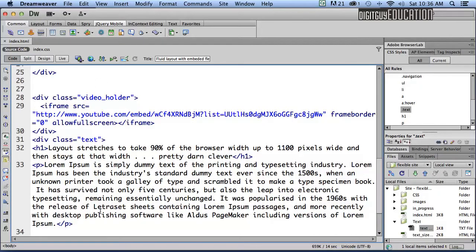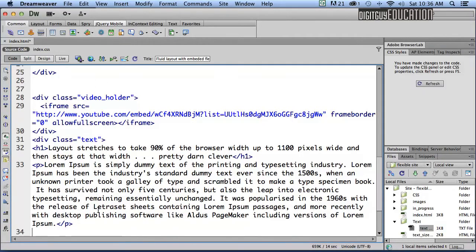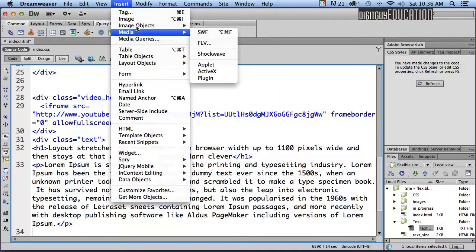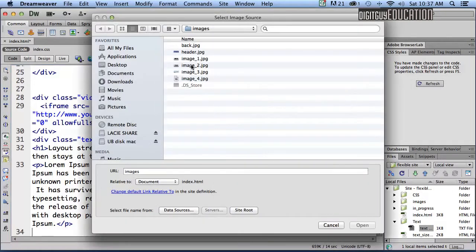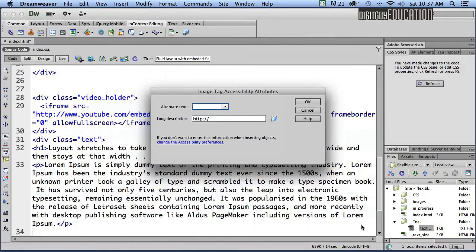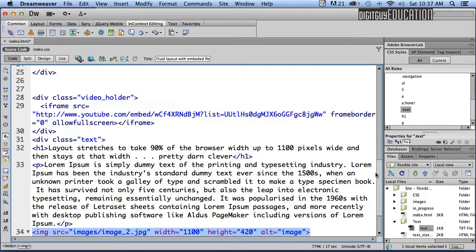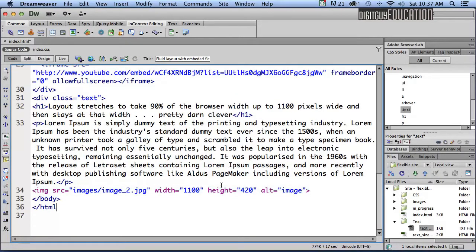Okay, now what I want to do is put an image in. So I'm just going to press return like this, and I'm going to go to insert image. Now I'm going to start with image 2. I don't like image 1. So I'll open that, and the alternative text will be image like that. Now because we're using flexible layout techniques, we really have to get rid of this width and height. So I'll just go in there and delete that.